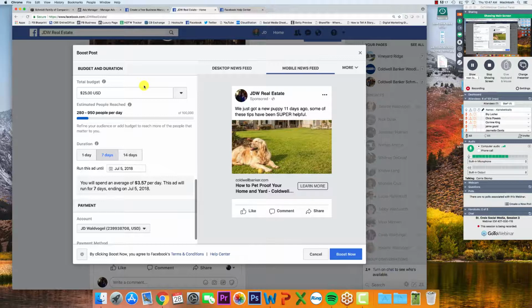The only thing that heavily affects how many people you reach is your budget. If I spend $25, like it defaulted to here, over 2 weeks, or $25 over 7 days, or $25 over 1 day, I'm still going to reach roughly the same amount of people, but the longer I spend it, 7 days versus 1 day, the more spread out it'll be.